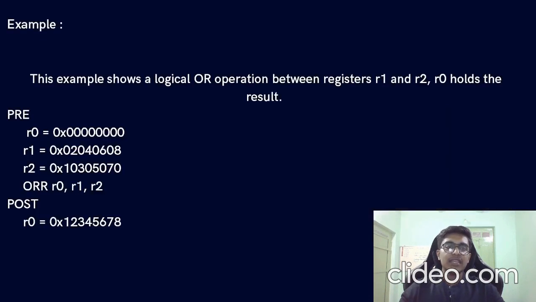Example. This example shows a logical OR operation between registers R1 and R2, where R0 holds the result. We know that R0 is 0, R1 is 0x20406008, and R2 is equal to 0x10305070.